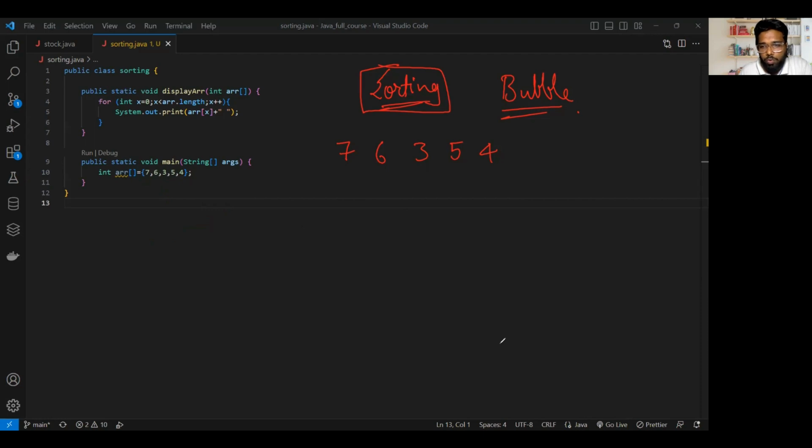In bubble sort, let's take this array as 7, 6, 5, 3, 4. We'll keep on swapping by comparing two values. First we take the first value and the next value, and ask which one is greater. Let's say we want to arrange it in ascending order. 7 and 6: which is greater? Obviously, 7 is greater, right? So we'll put all the greater values at the last and all the lower values at the beginning.